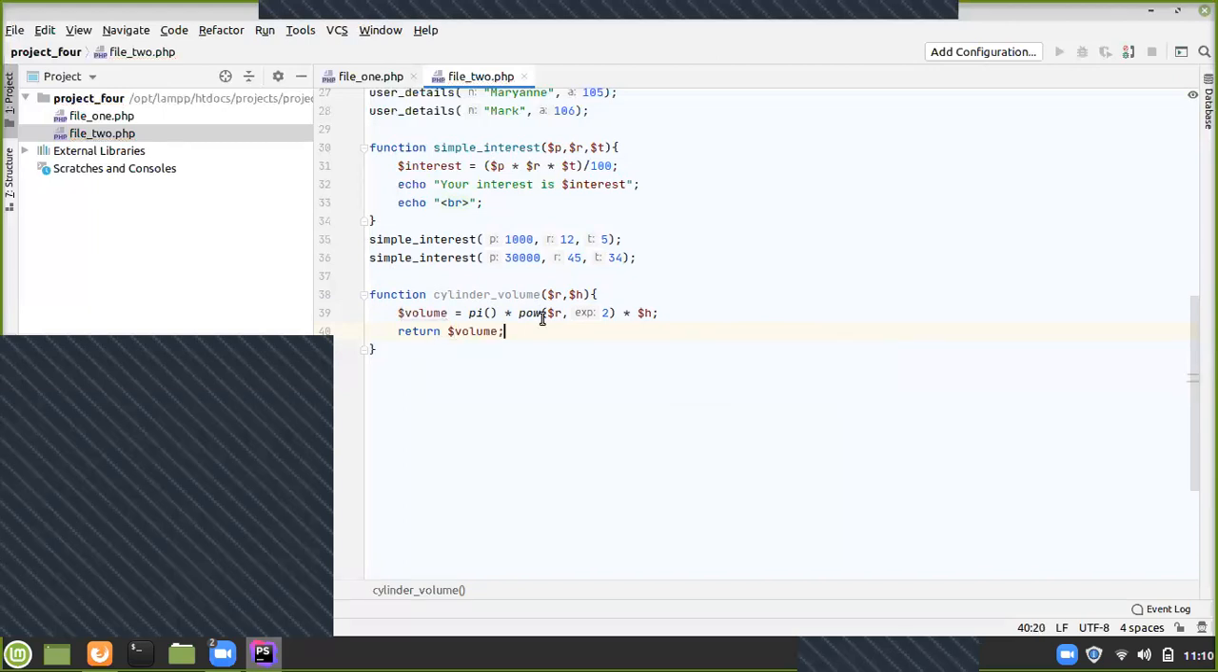Now, what we have done is, you see, this other one, like say the simple interest, we are echoing. No wonder when we just call the function like that, automatically the result is printed because it has been echoed out on the function when we are declaring. But right now, there is no echo. There is nothing like echo.